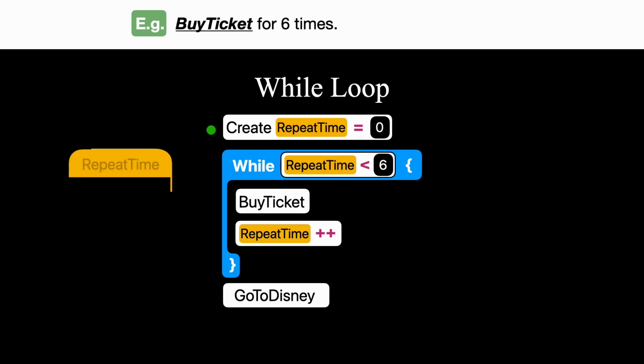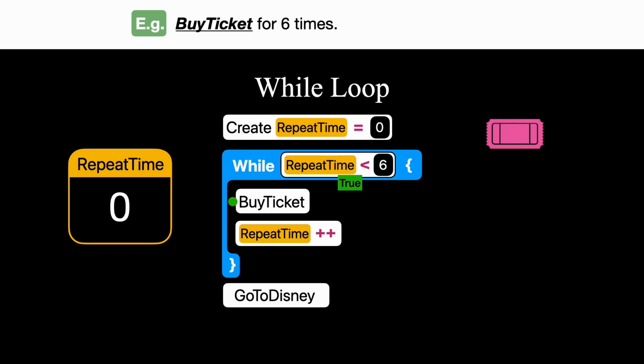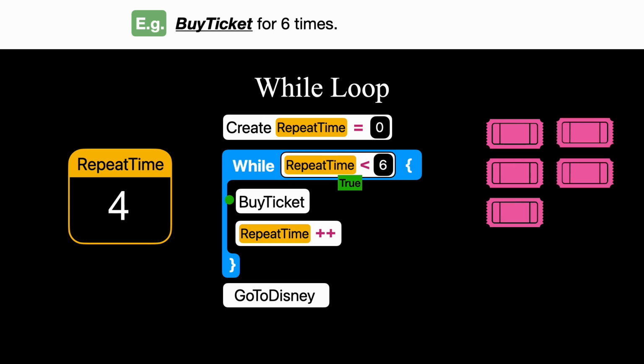First, we create a counter and set it to 0. Since the condition is true, we enter the loop. We buy our first ticket and update the counter, increasing it by 1. Now the condition is still true, so we repeat for the second time. Just like that, we keep repeating and repeating. And after 6 rounds, the condition finally becomes false, and we jump out of the loop. So we successfully run the loop 6 times in total.